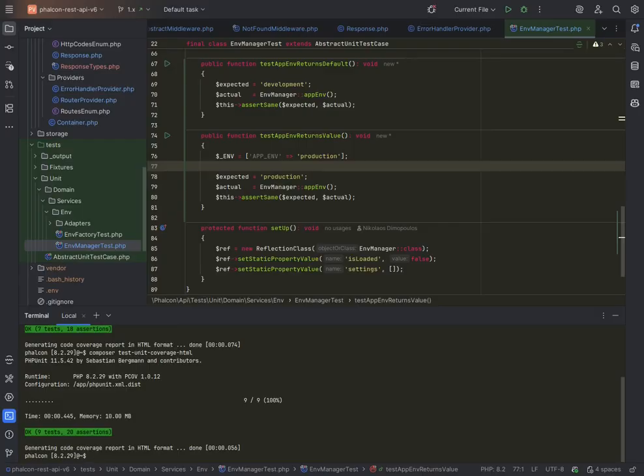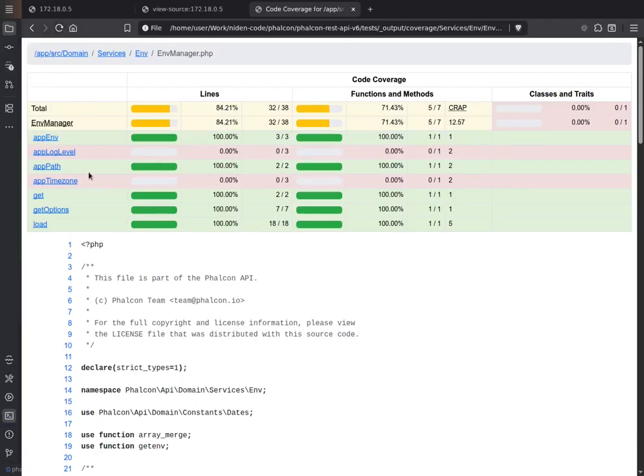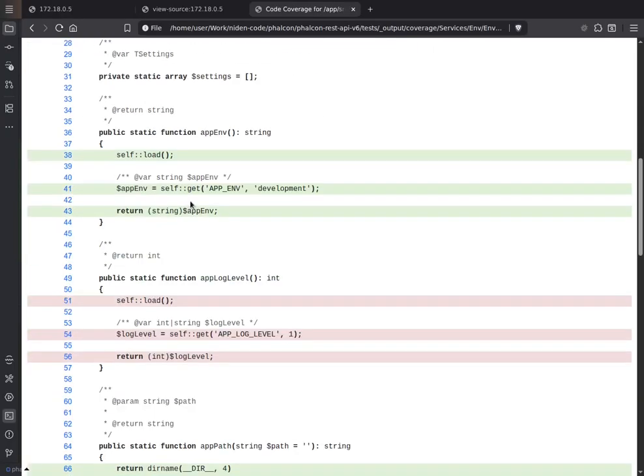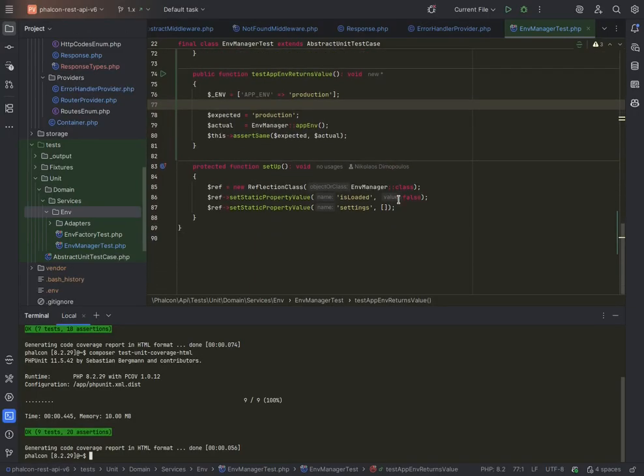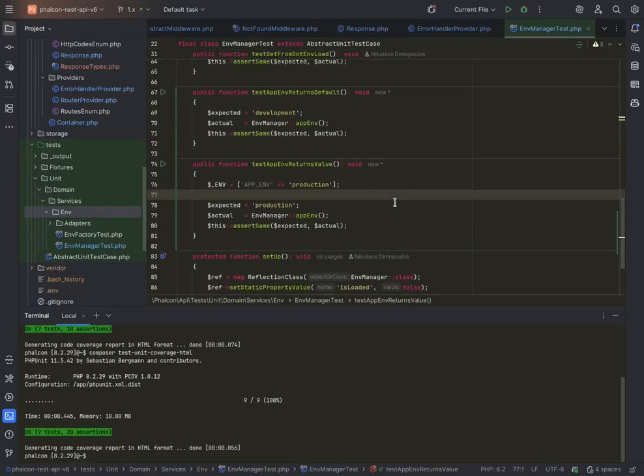Perfect. Let's have a quick look at our code coverage. You see now app env is covered, and in the app env we checked this part here, which will be the default value. In the code report, we are going to get development if we haven't defined it, but we are going to get whatever the value is if it is defined. So we checked that. Let's have a look at the log level.